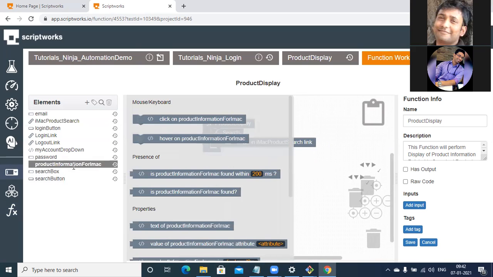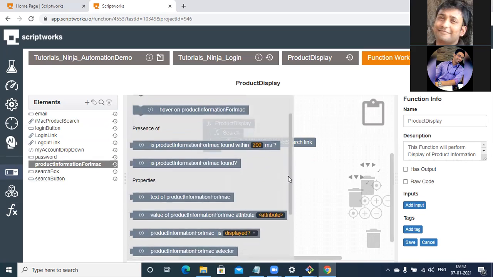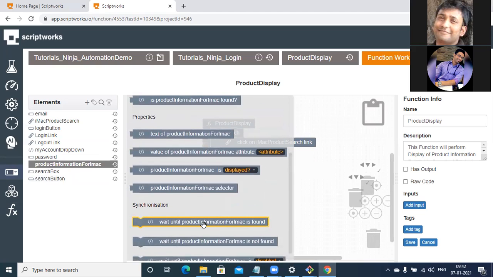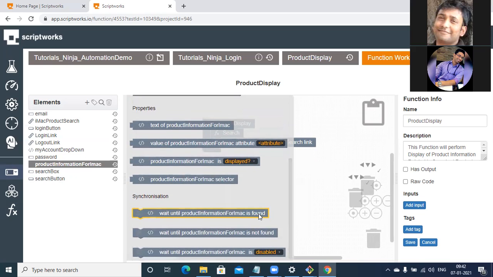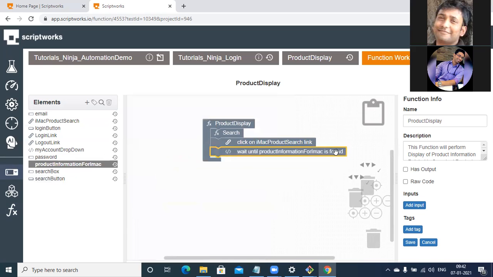So I'm just asking, do we have to wait for that heading first? You can wait if you want, yes, we can wait, no worries. We can use wait until product information format is found or not. Okay, yes, so we will be using that. Correct.